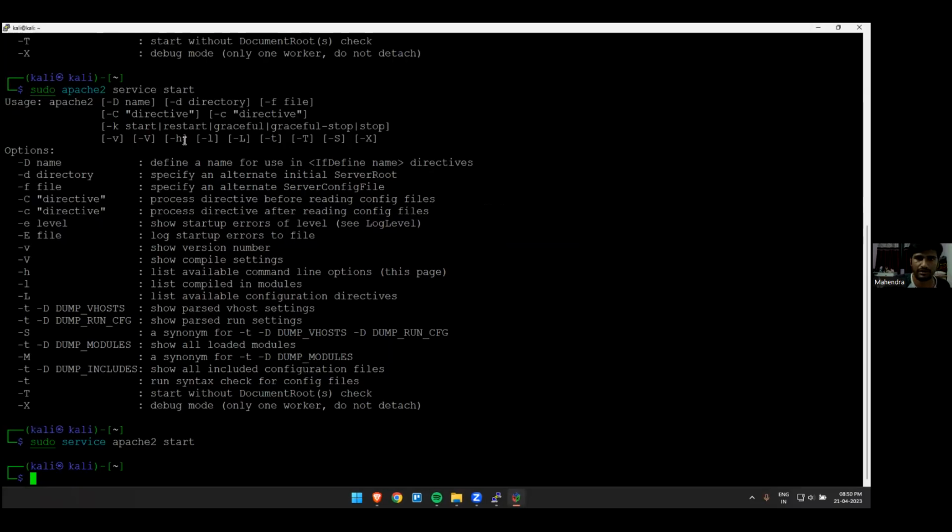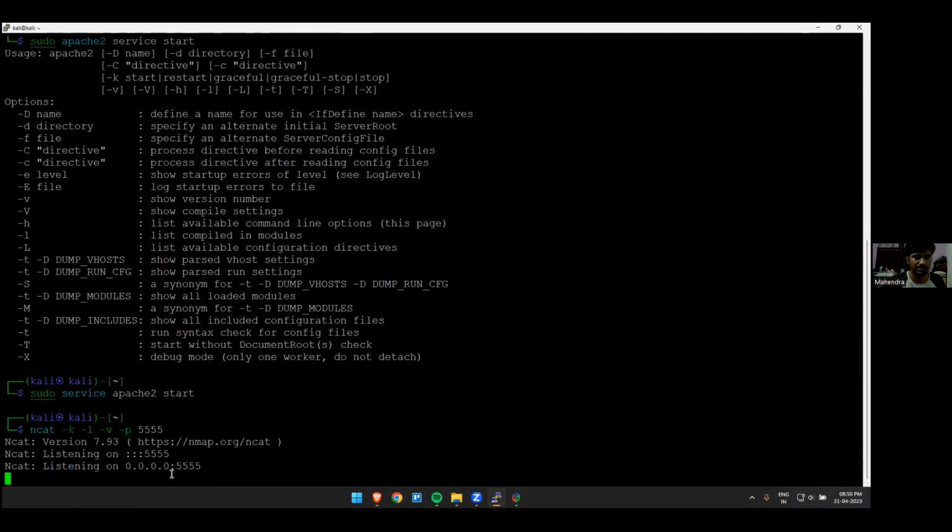First, we will set up our Linux server to identify the open ports. For that, I have to run netcat. This is the netcat command. K is for keep connection, L is for listening, to see which ports are open, V is for verbose, and P is for port. I have already blocked this port, so I will change the port to 5555. It will be easy for us. Whenever a packet comes, it will show here.